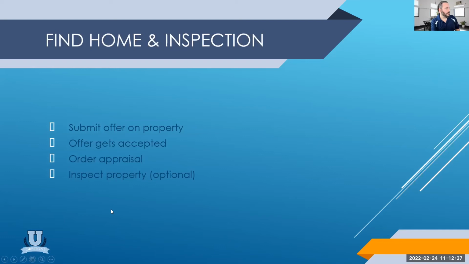Again, talking about the home inspection, we already kind of went over that. Obviously, the inspection is optional.